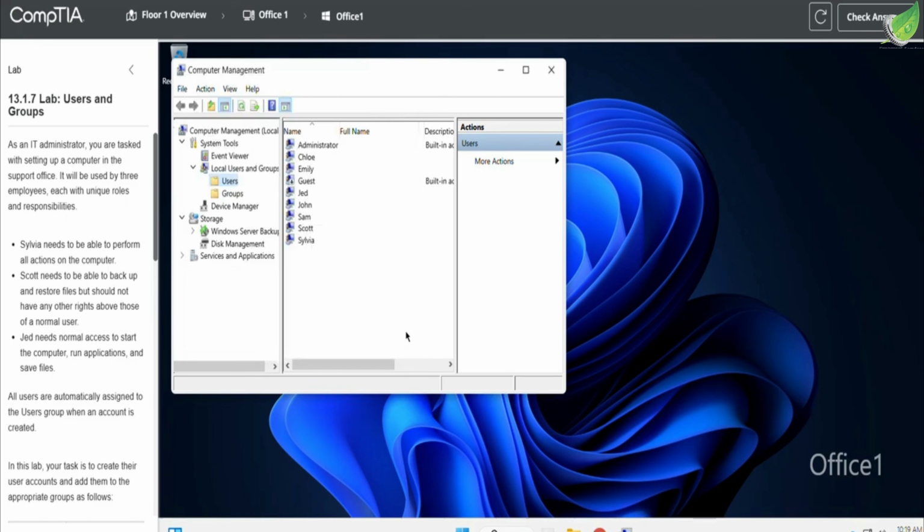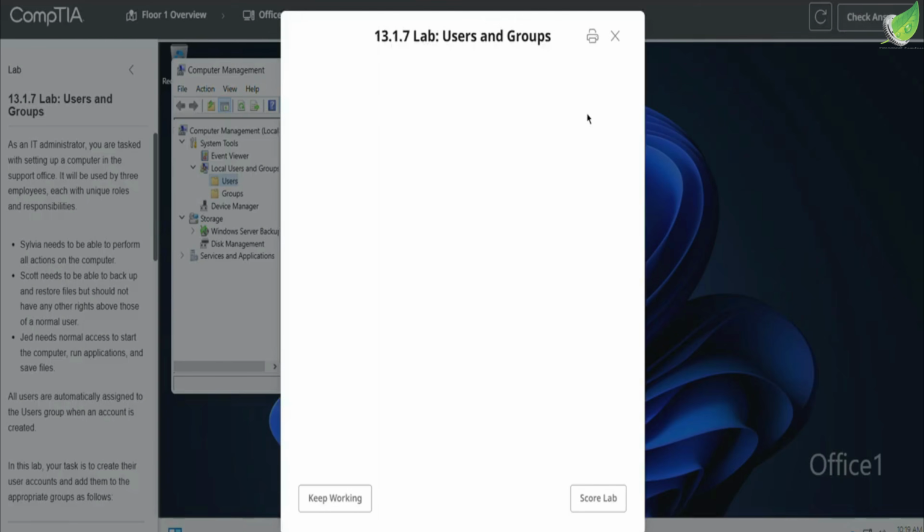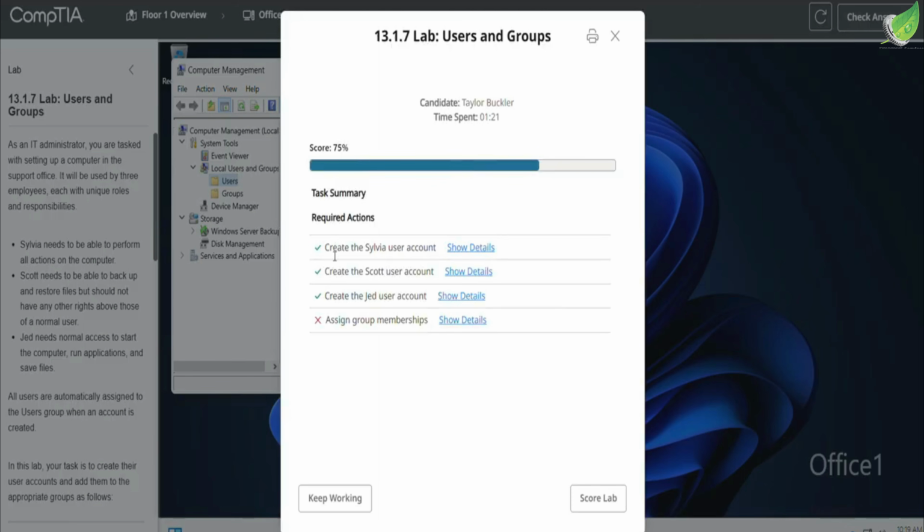So we'll close this and we'll go over there and check, and as you can see that one of them is still remaining. We're going to assign group membership. Okay, so we assign group membership for Sylvia and then Scott. So let's continue working.